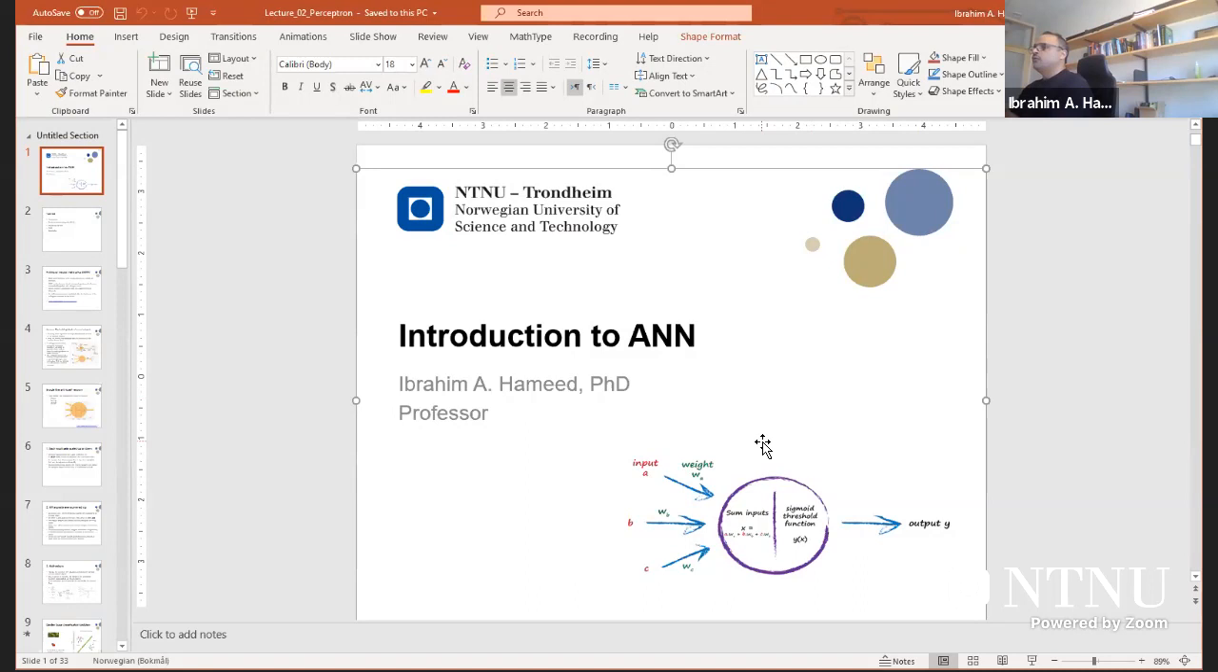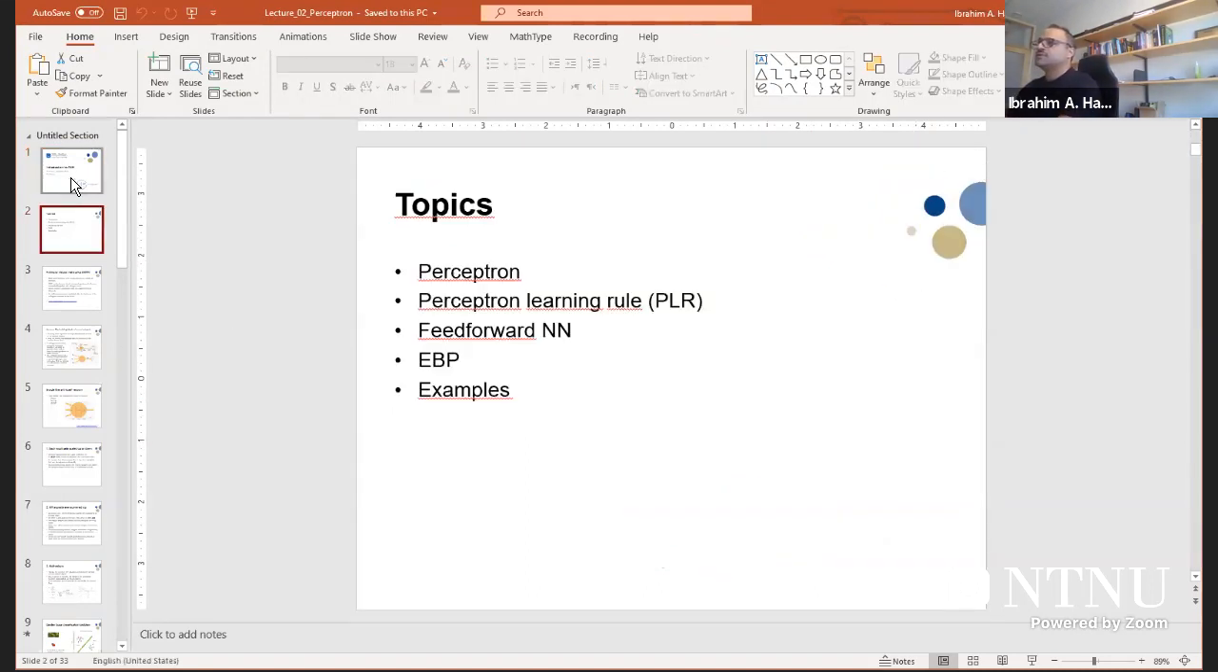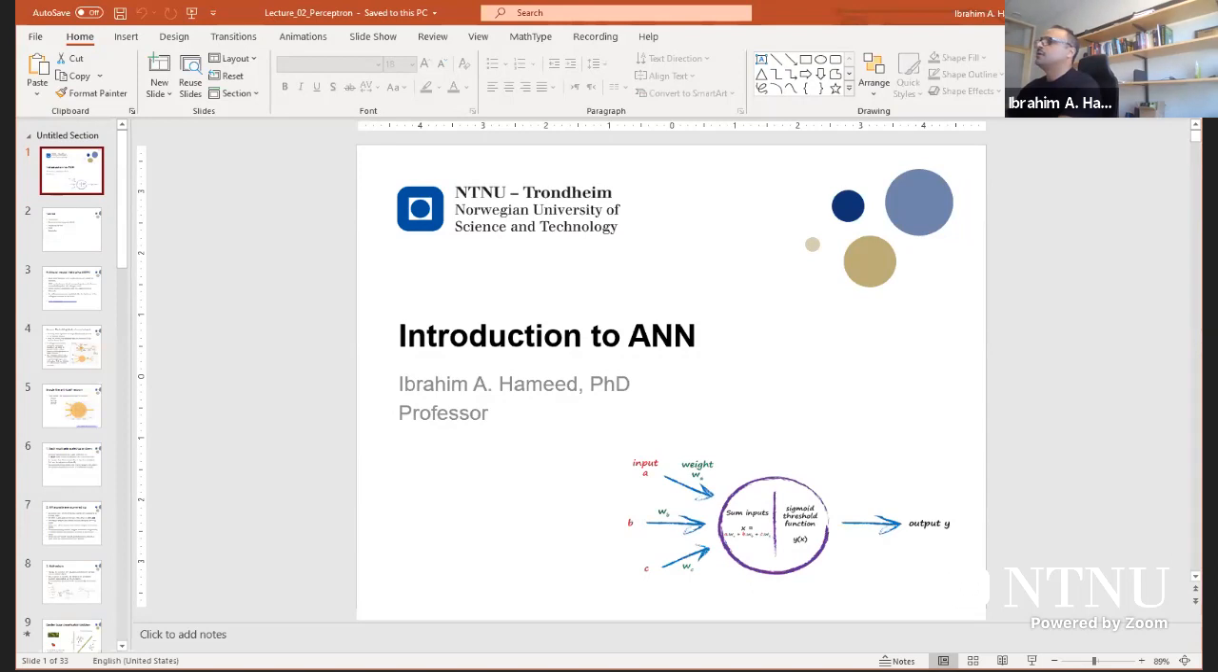So now we will start. In fact, maybe this is not... I just need to check to find the correct one. Okay, perceptron. Okay, no problem.